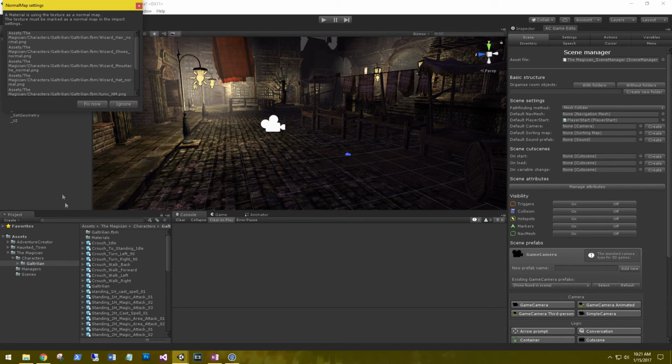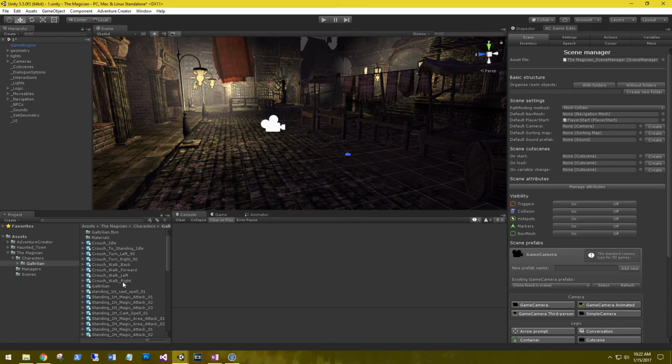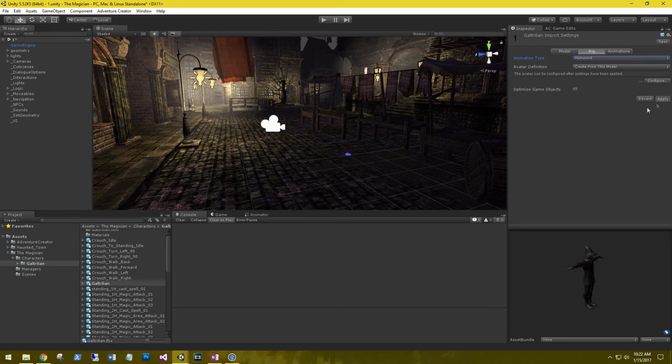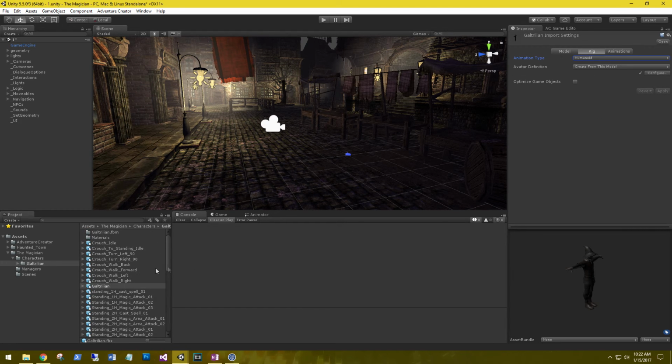Alright, now that it's imported, go ahead and click the Fix Now. This is just going to fix some of the textures. Alright, so now in our folder, we have all the materials and we have our character. Let's go to the inspector. Once we have the main model selected, you can see under rig it's set to animation type generic. We need to set that to humanoid and click apply. And we'll need to do that for the rest of the animations as well.